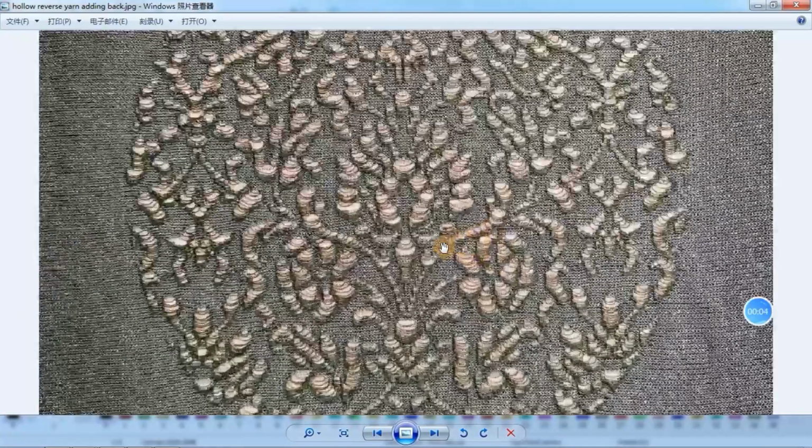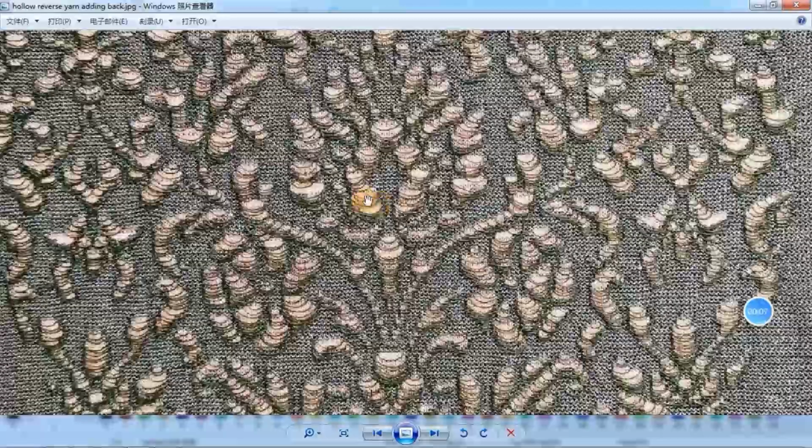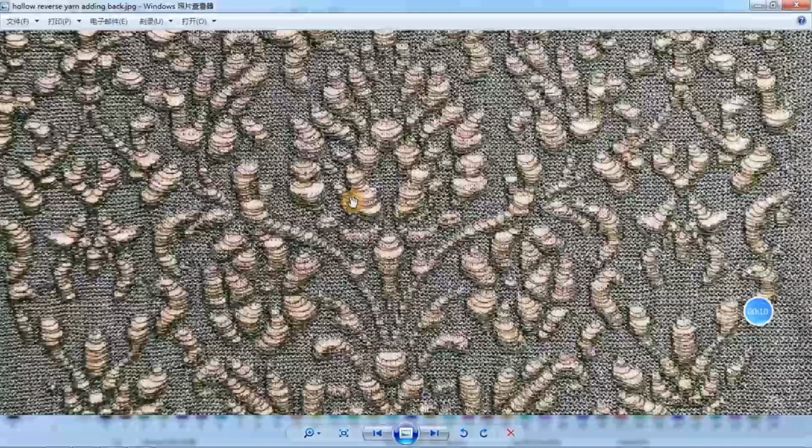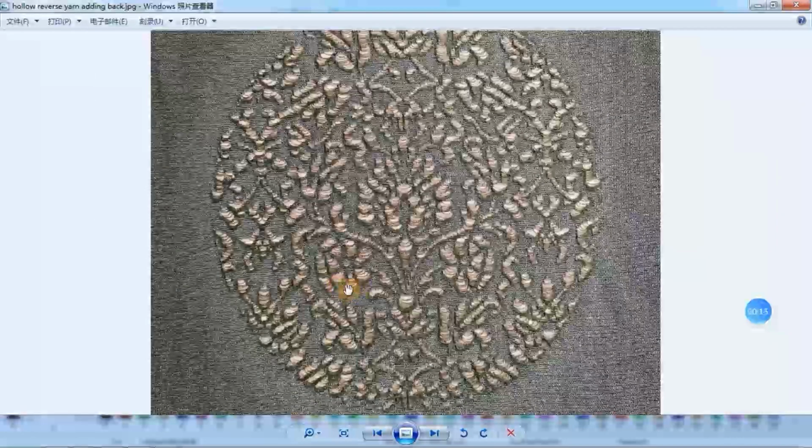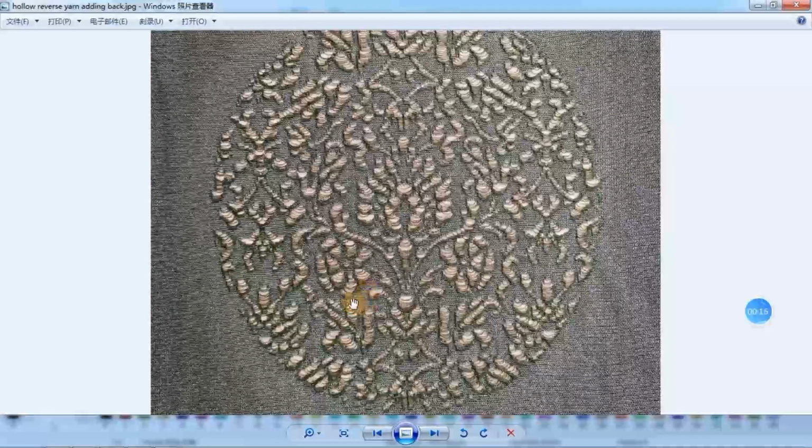Let's take a look at the fabric effect. White yarn on the back of the fabric. The local position of the edge and middle pattern is involved in weaving. The floating line is hollowed out in the middle of the pattern.